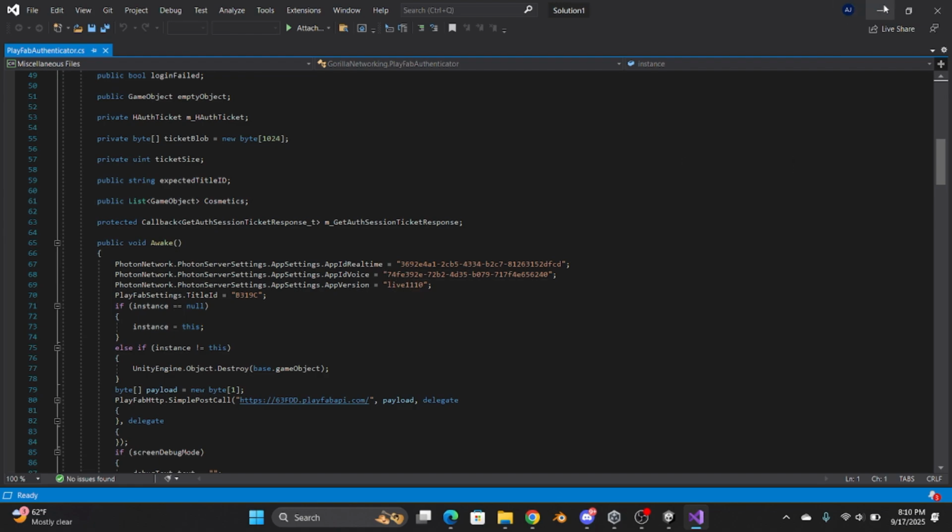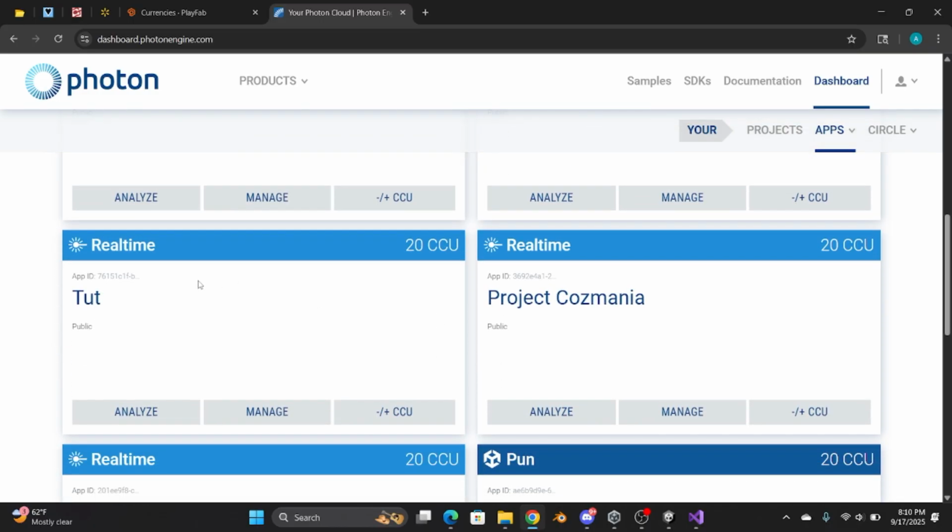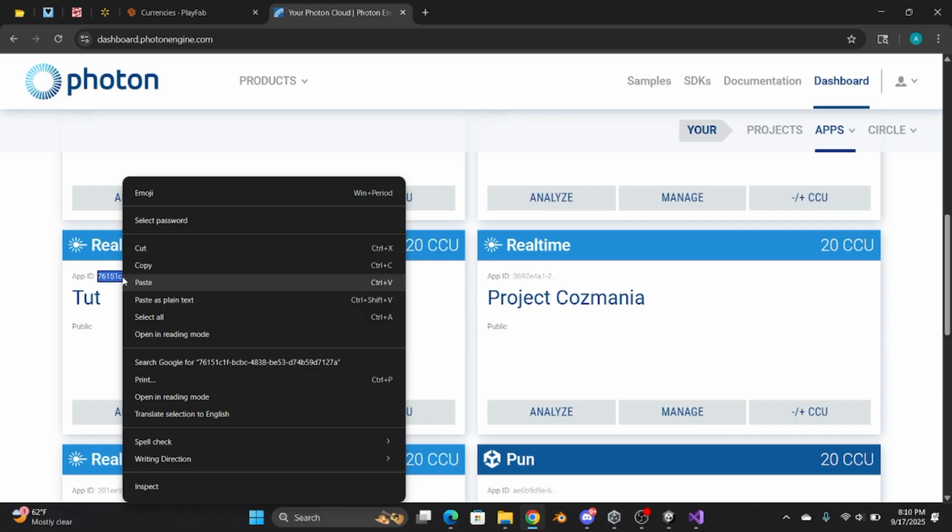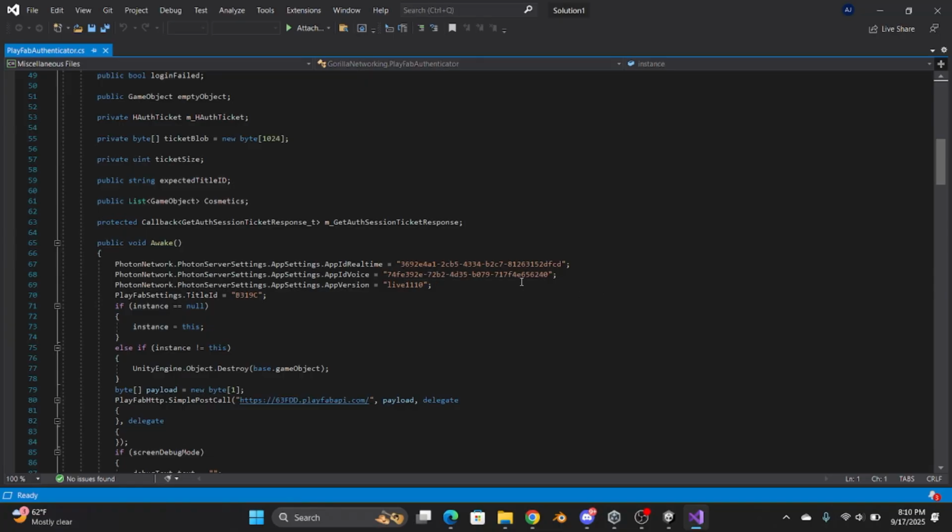So then you're going to go back to your Photon. You're going to go to tut real time, and you're going to copy, and attempt to paste. Again, don't remove these. Very important. Don't remove anything. Just basically remove the numbers. So you're going to want to put real time here, and voice ID here, and your PlayFab title ID here. And then from there on out, you're done with the PlayFab.